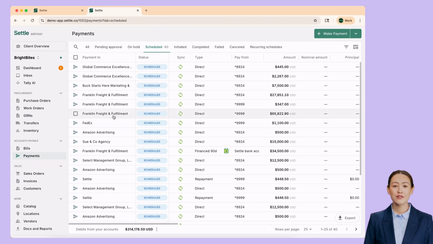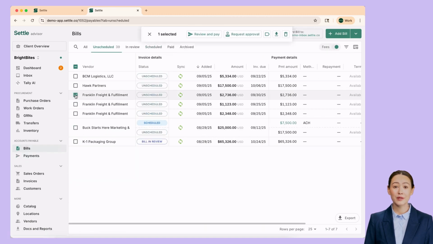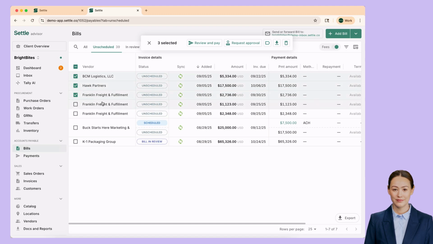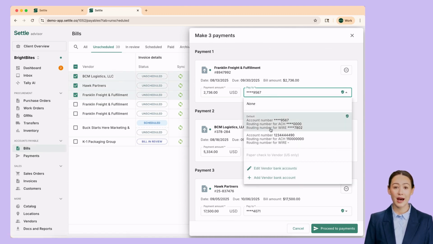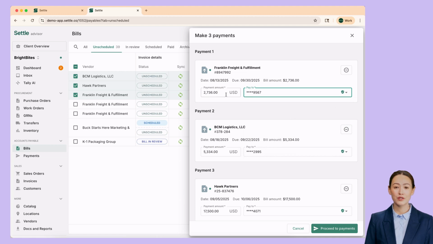Now, let's review batched payments. From the Bills tab, select any bills you want to pay. These can be across multiple vendors. As with consolidated payments, in the side panel, you can review or adjust amounts and banking details for each bill in the batch. Once ready, click Proceed to Payments.